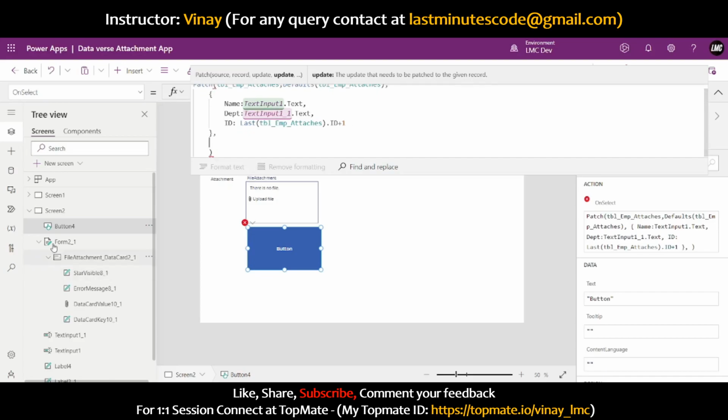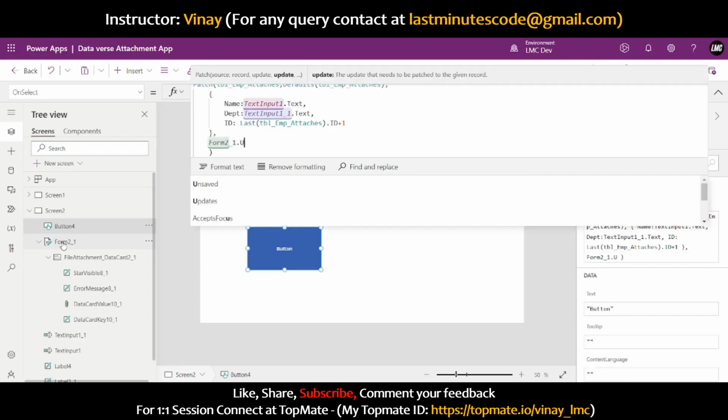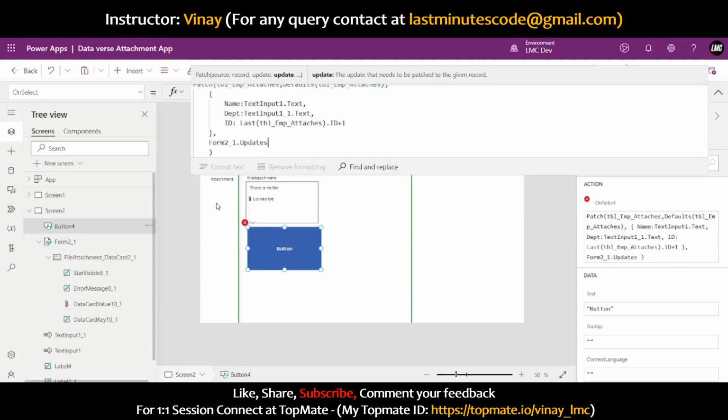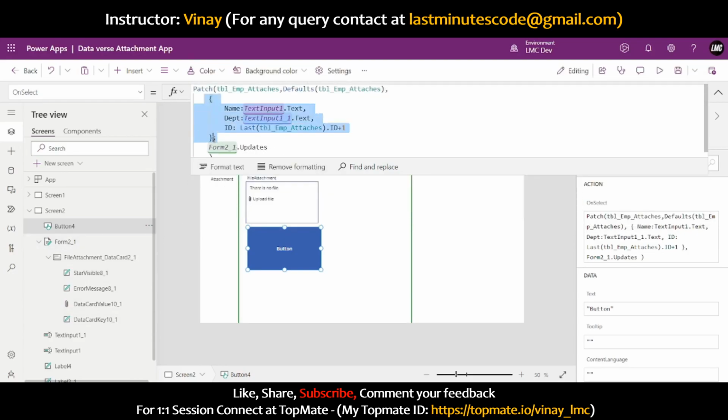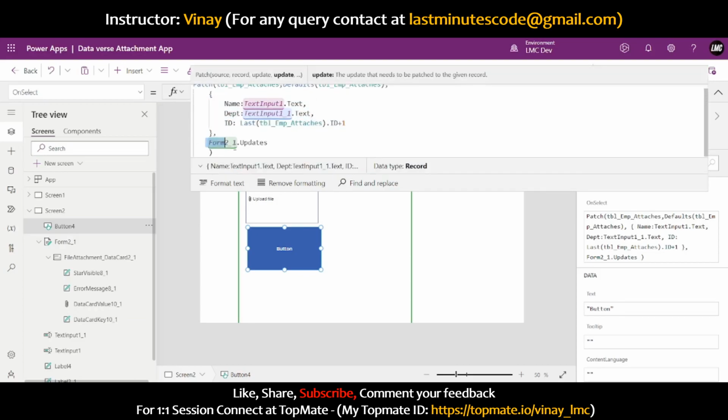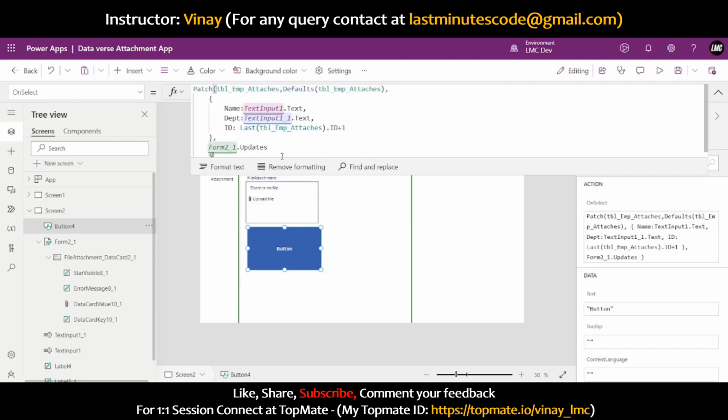I'll write the name of this form, form2_1. So I'll just write like this, form2_1 dot, I'll say updates. I'll use this, and that's it. This will work. See, what I did is, this much is fine, and I put a comma up here and just wrote form2_1 dot updates, and that's it.